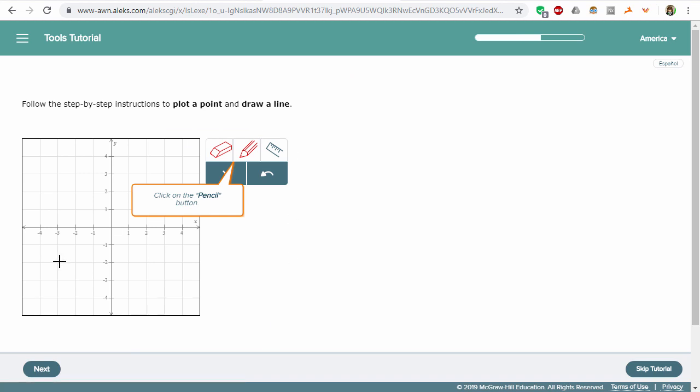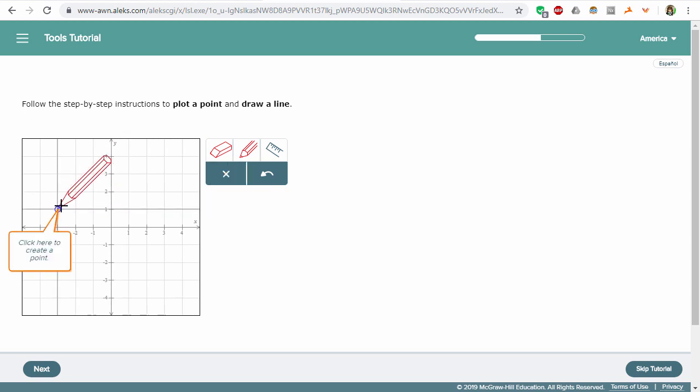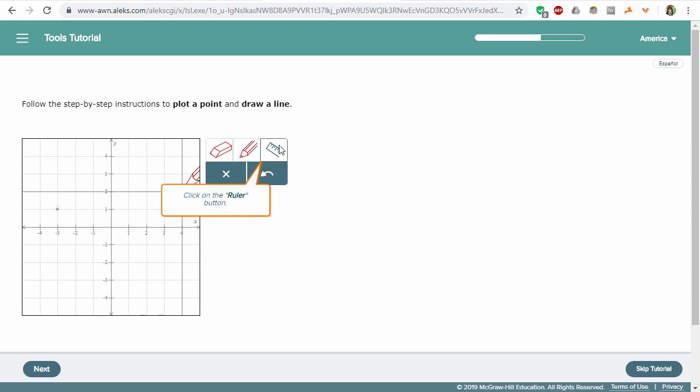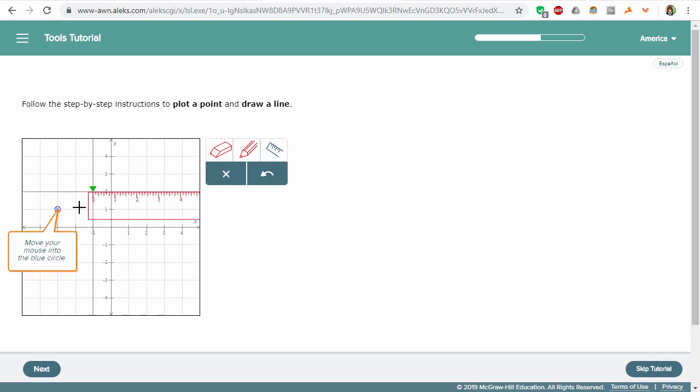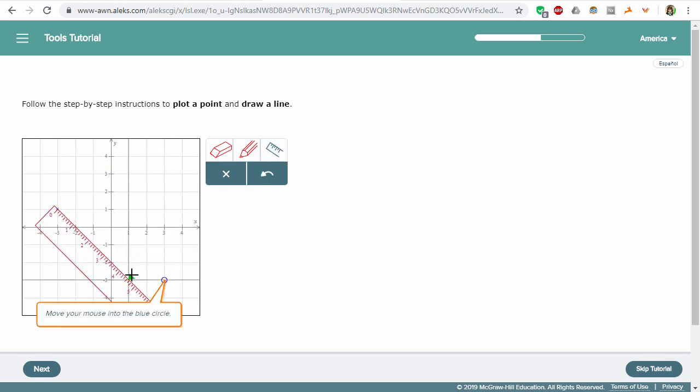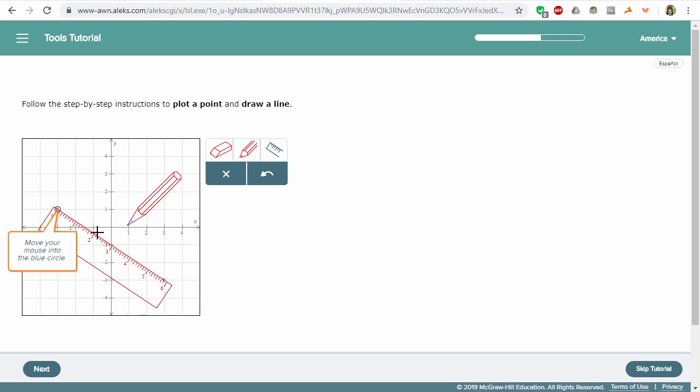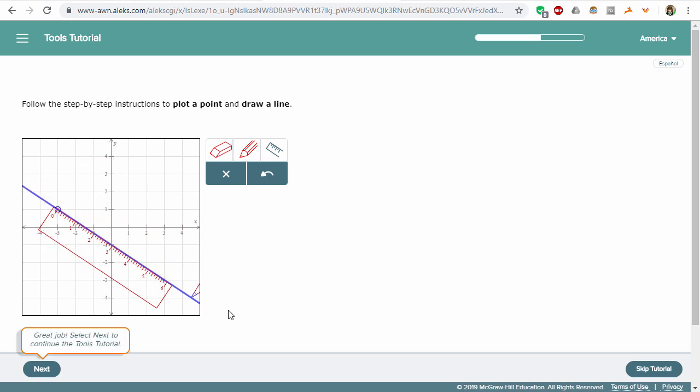Oh, and here's how I use the graphing tool. I use the pencil to plot a point. Okay, I just click the pencil where I want it. To use the ruler, I click one point and another point and then draw along it. Notice that unlike a real ruler, you can just keep drawing beyond the ends and it works just fine.